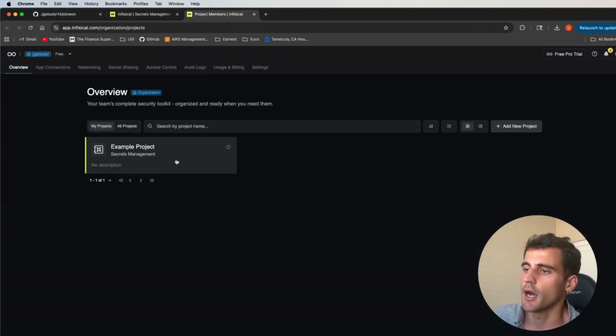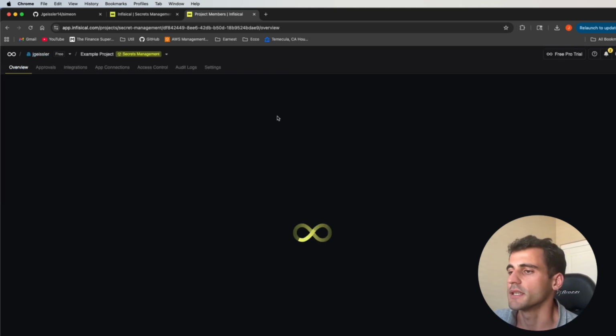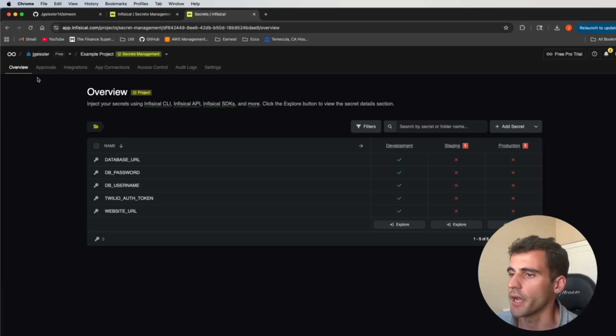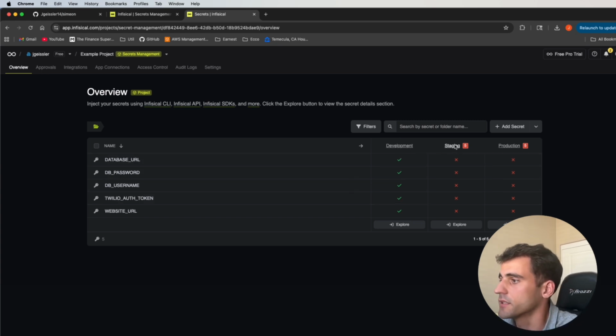Once you sign up, you're actually going to get this example project. I love that they do it this way. So this example project already has some items inside of it. So you'll see here we have database URL, DB password, etc. All of these values. And then what you'll see over here, we have our environments. So we have development, staging, and production environments.